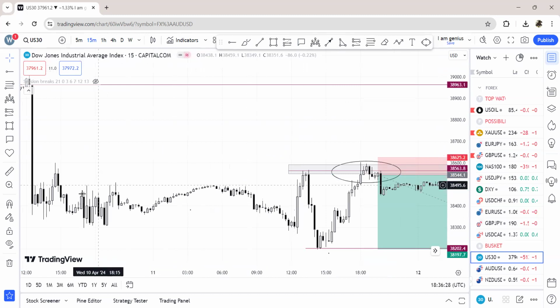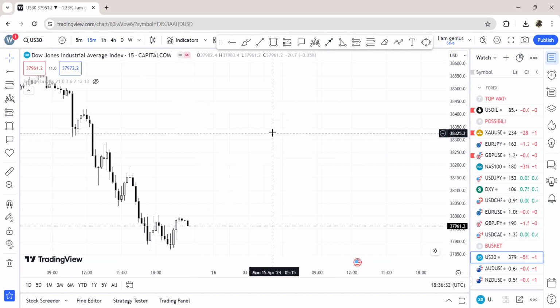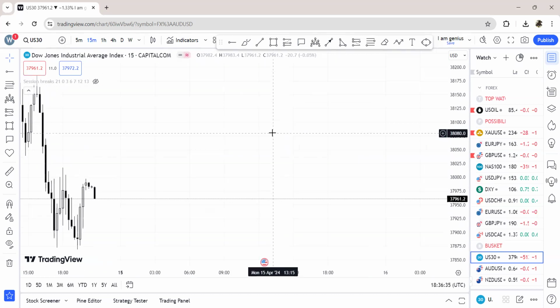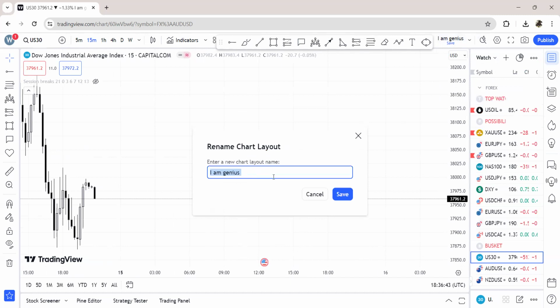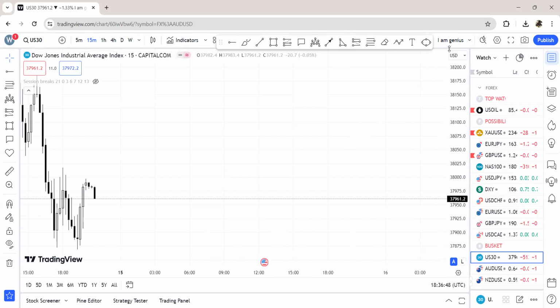Yeah, I think I've explained how I use everything here in TradingView. So what you can do is open up TradingView and practice everything I've said. Then you can also rename. You can save this template with your name. So you can come there to rename. So like for me, I just put I am genius. I don't know why I like that, but yeah, that's what you can do.